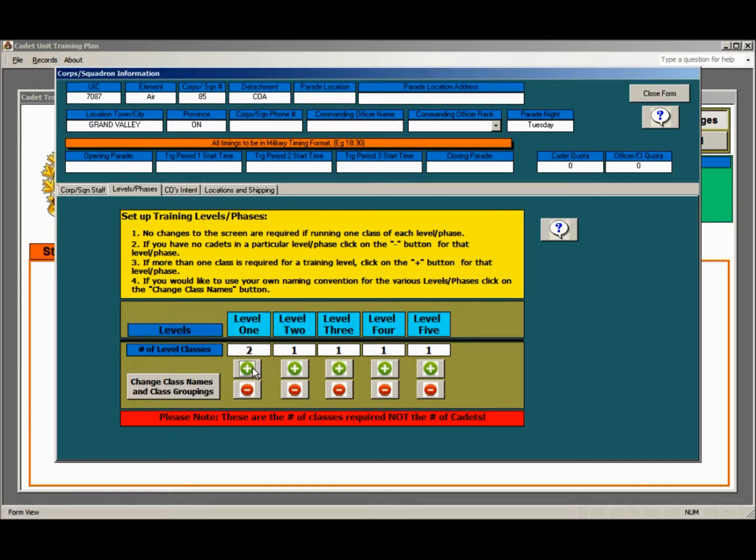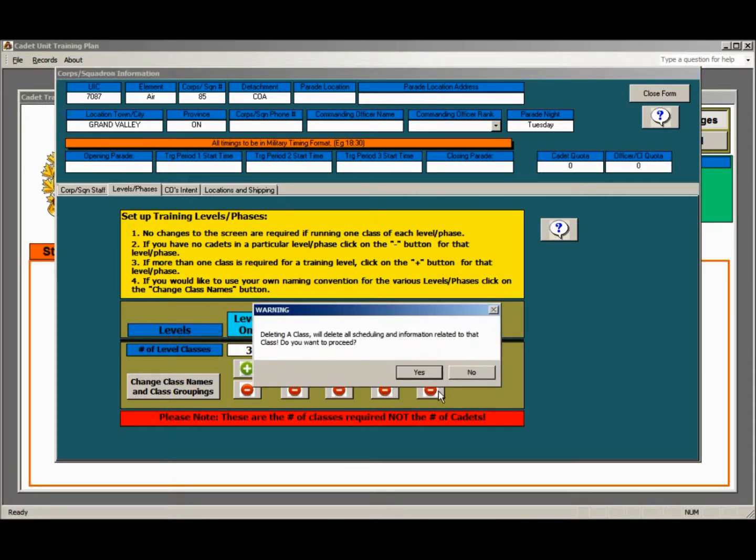If I want to run 2 classes of level 1 or phase 1, I can use the plus key, and so on. You can add or subtract very easily using those buttons, and the template adjusts accordingly. If you have a level or phase that you won't be running, set the number of classes to 0. So if I wasn't going to run a year 4, I would click the minus button.